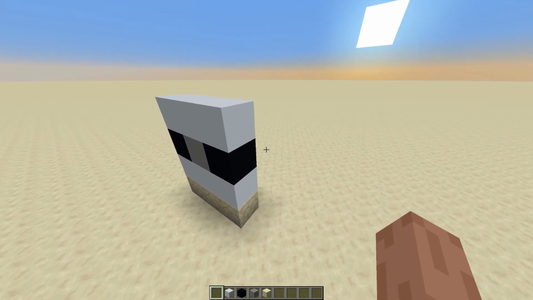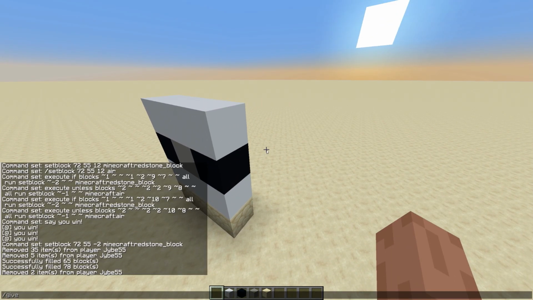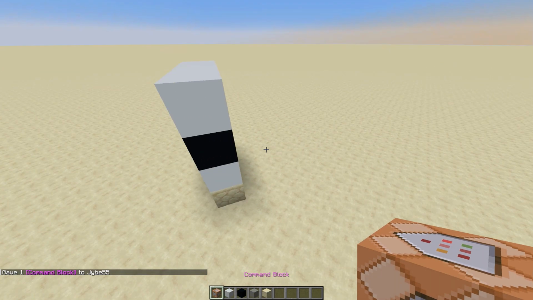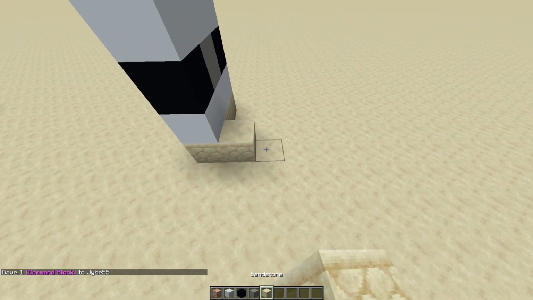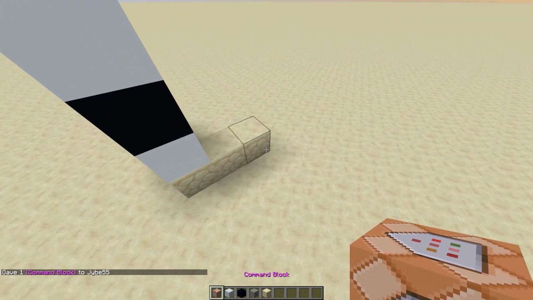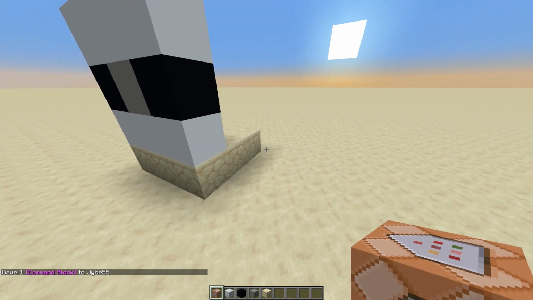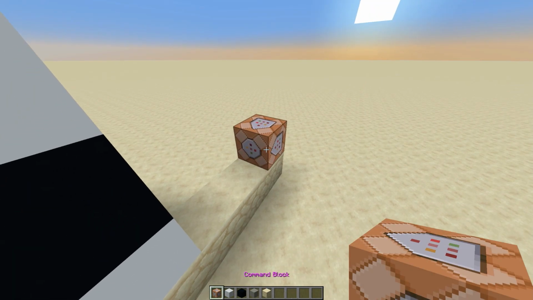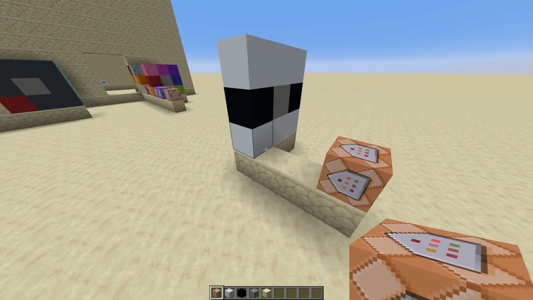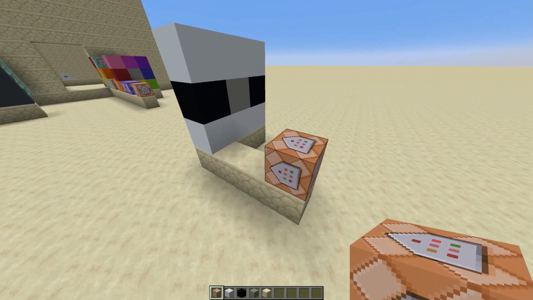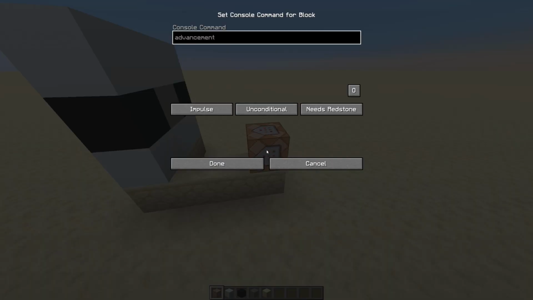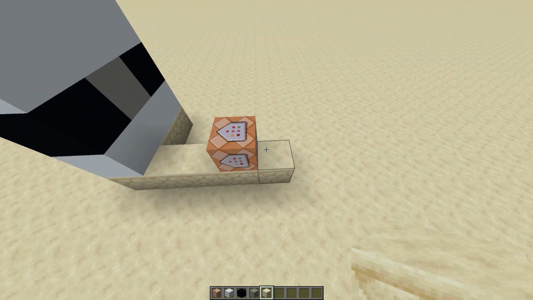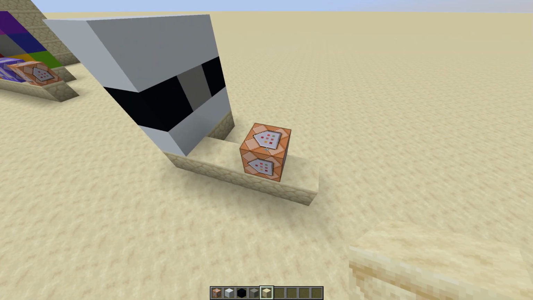Then you're going to want to give yourself a command block, just like that. Okay, and then the first command block is going to need to go, let's see here, where does that go? Right here. And you're going to want to make sure the arrow is pointing that way. And that's going to be the one that changes our redstone block that gets placed here into air.